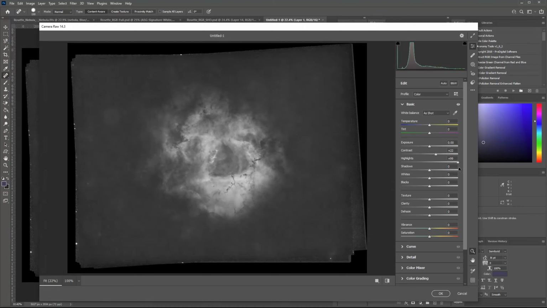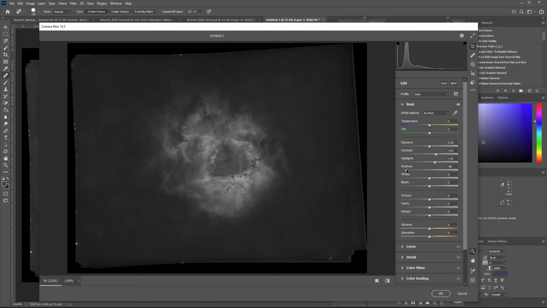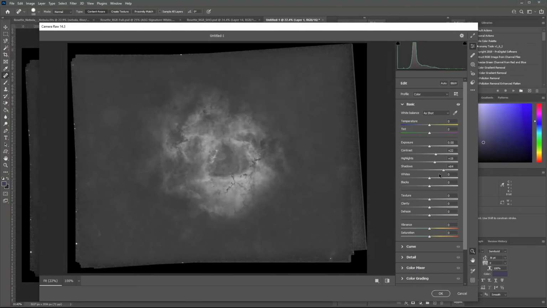Highlights, that's going to be your real bright whites. You don't want to go too far with it, but I'm going to bring them up just a little bit. Your shadows. Sometimes I like to bring them lighter, sometimes I like to make them a little darker. You can see what it's doing up here to your actual curve.